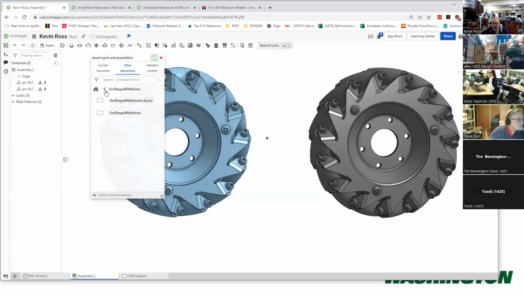And then, so I've clicked on Onshape with Kevin, and then in the libraries, and at the moment, I'm the only librarian. I'm going to show you how to assign other people to be librarians in just a sec. But Onshape with Kevin, and there you should find Andy Mark Buchanan. Okay, got it. Cool. Thank you. All right.